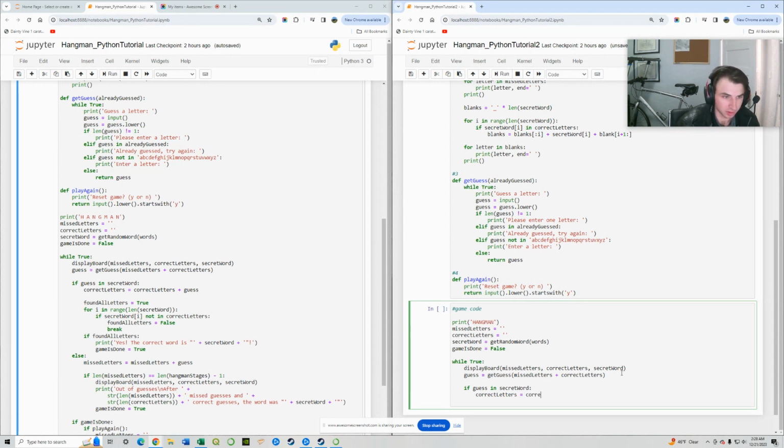So correct letters equals correct letters plus guess. And then we have a new variable here: found all letters equals true. Now, this is another Boolean that's checking the actual status of whether or not we've found all the letters in the word or not. In this case, we're going to leave this as true, and we're going to say for i in range, which is the actual length of the secret word.